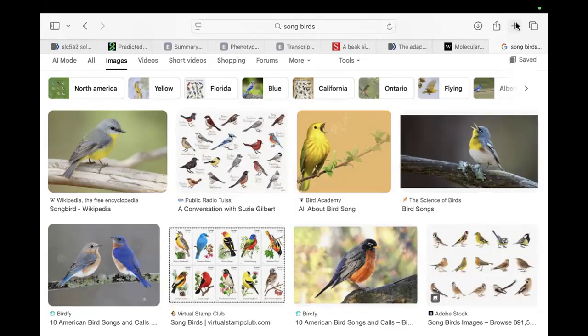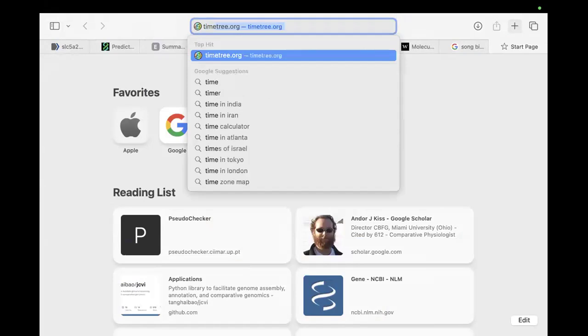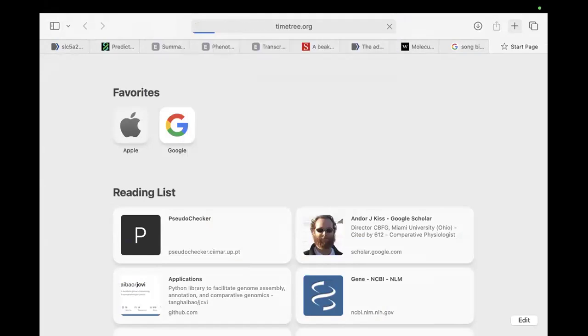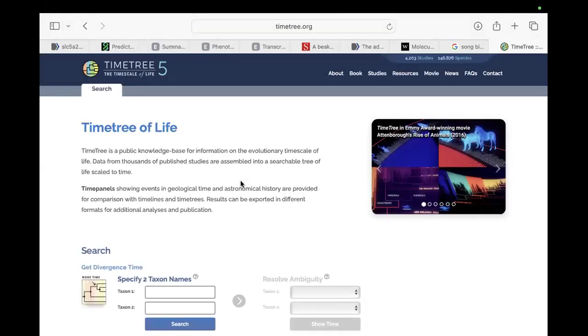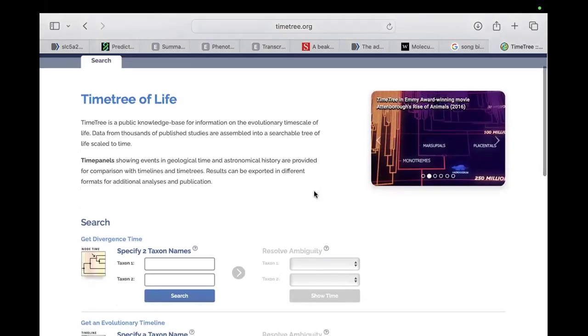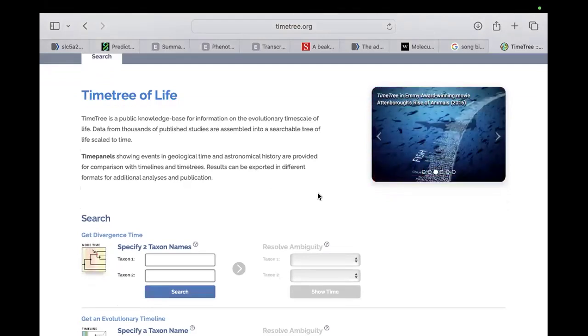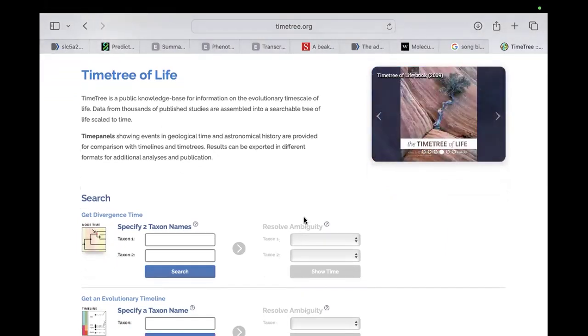Then there is a website called TimeTree. This is a phylogeny-based pipeline. What this platform basically does is, based on whatever genomes are available on NCBI, it will construct the evolutionary history of any species.